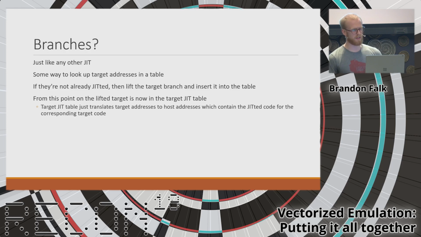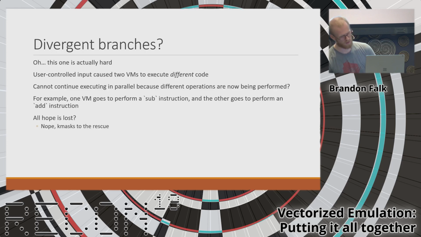So then the second to last thing is just standard branches. What do you do in this case? It's really just like any other JIT. When you get to a branch that you've never seen before, you can't translate that target in your JIT, so you go lift that code, emit the x86 for it, and then you put it in your JIT table. And that's it. So branches are pretty simple when they're not diverging. The hard part is divergent branches.